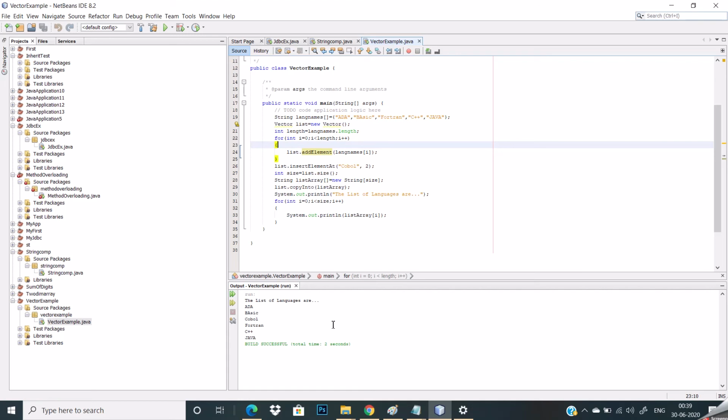So in this practical example, we saw how to create a vector, how the methods of the vectors are used, addElement, insertElementAt, and copyInto, and how we convert a vector to a string array. I hope this is clear to you.